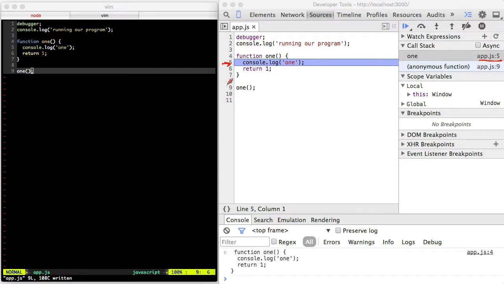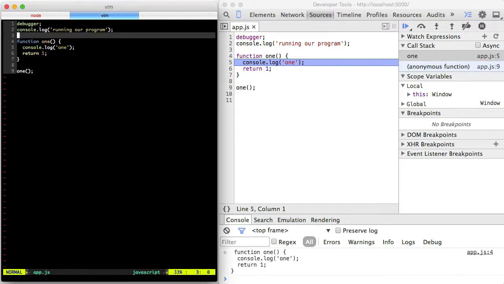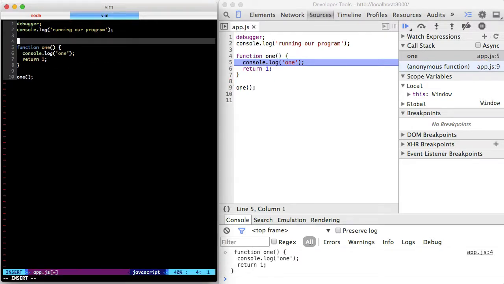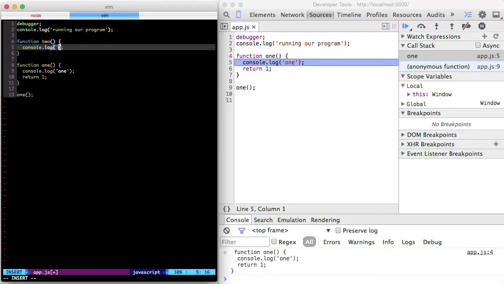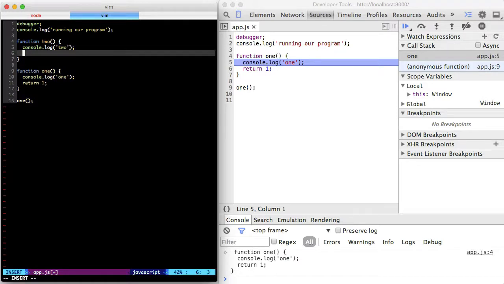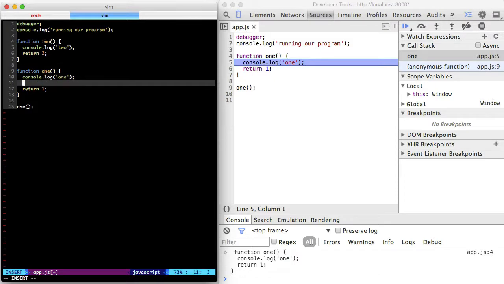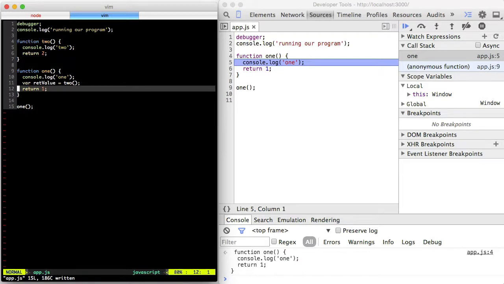Let's add another function to the stack. Over in the code, right above function 1, I'll declare another function called function 2. And similar to function 1, we'll print to the console 2, and then we'll return the number 2. And in function 1, before we return, let's create a variable for the return value, and we'll call function 2. All pretty basic, but it's helping us to visualize what's happening in the debugger.